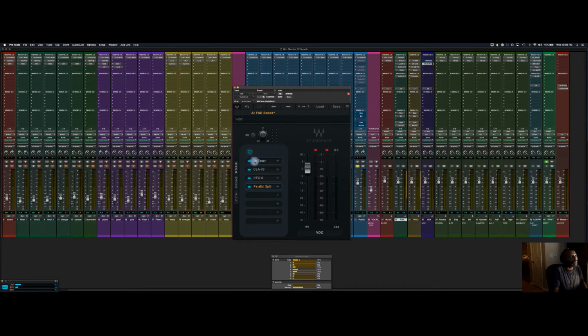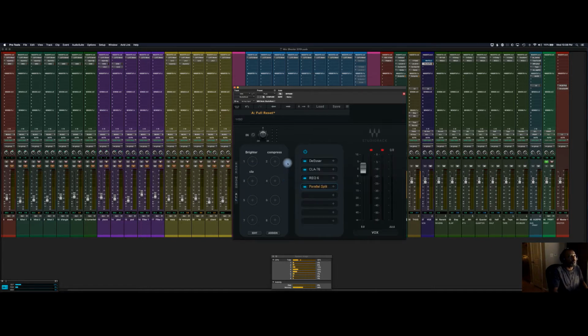Then you have 8 slots. So I have a de-esser, a compressor, an EQ, and a parallel split, which I'll get into in a minute. We can have macros, where each knob is assigned to do something, right? We're going to get into that also. And also we have the all view, where you're looking at your macros, your rack, and your output.